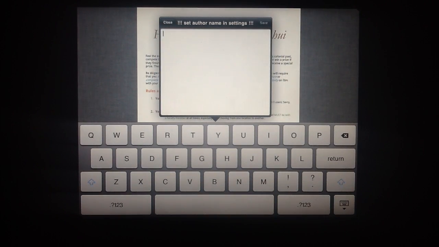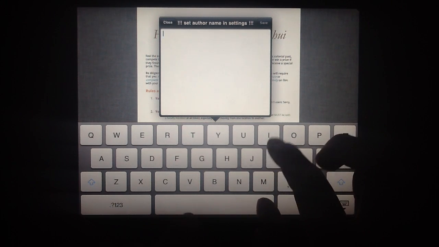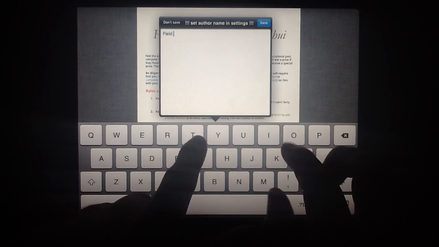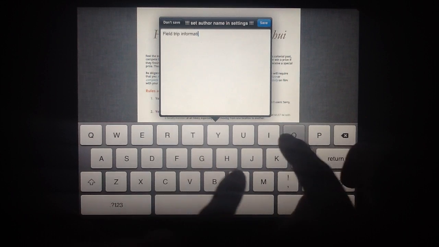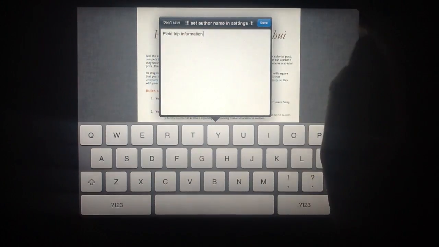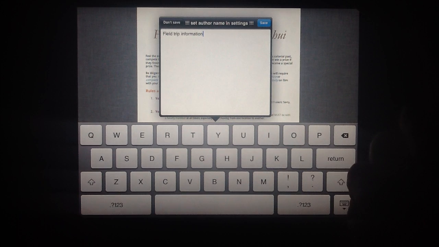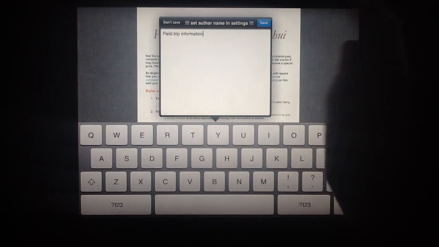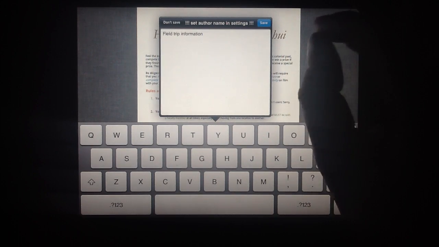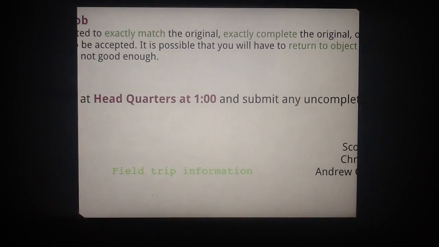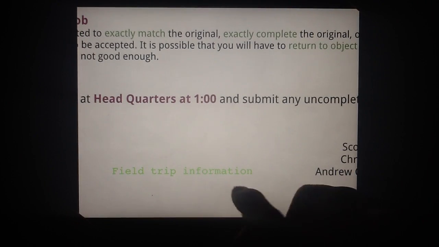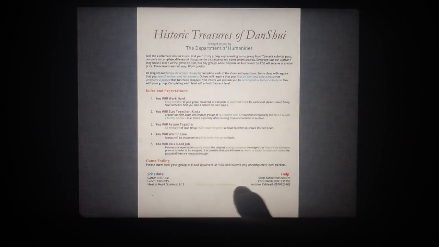Now it pops up this little thing for me to type in information. So I'll put in, what should I put in? Field trip information. When I've typed in whatever I want to, I only put 3 words in here. You can put in a paragraph if you want to. But once you put that information down, you hit save, and then, what is that right there? Field trip information. I just wrote that down. Pretty cool, right? So, can I do something with it?